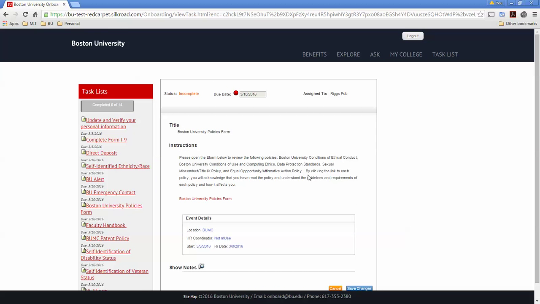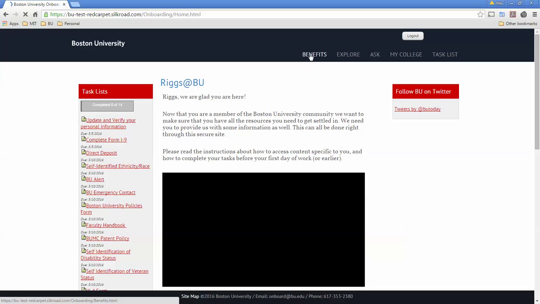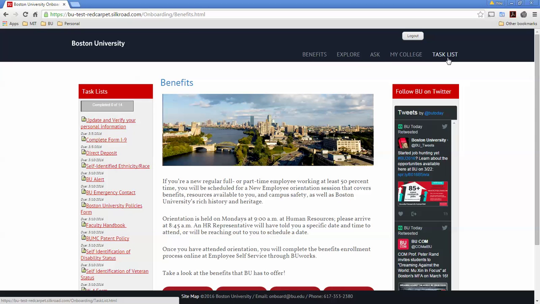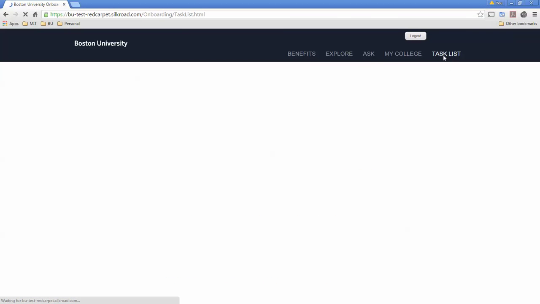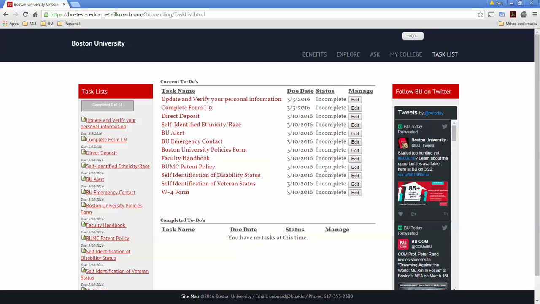And from that point on, they still have access to the portal for 90 days, so they can go to these tabs and read about things. But their tasks will be marked as complete, and all they can do is go in and view them. They won't be able to make any modifications. From that point on, to make modifications, they will use employee self-service.